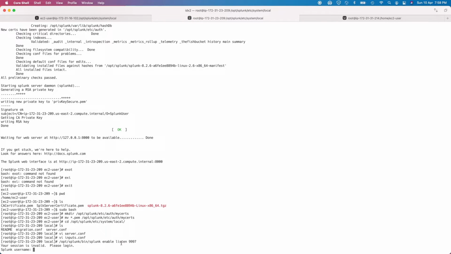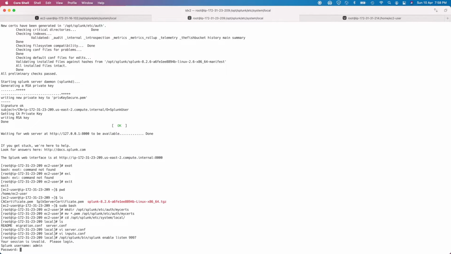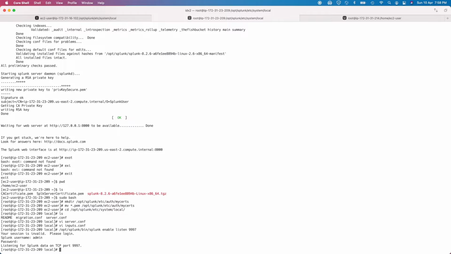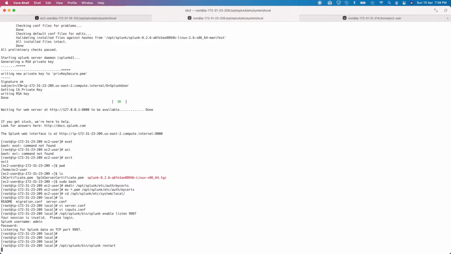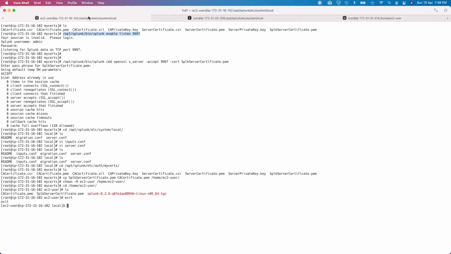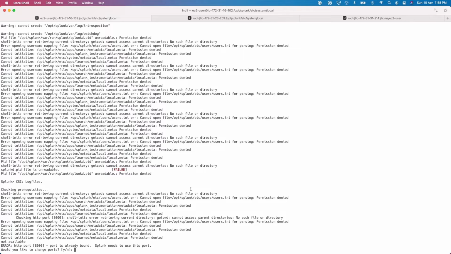And now I'm just going to enable listening on this server as well, on indexer 2, on port 9997. Listening. And then I'm just going to restart this. Restart. I'm not sure if I restarted it or not.